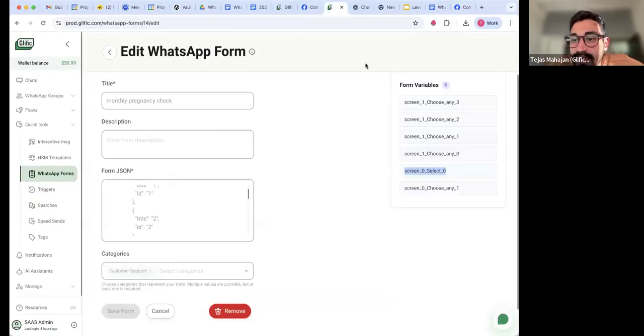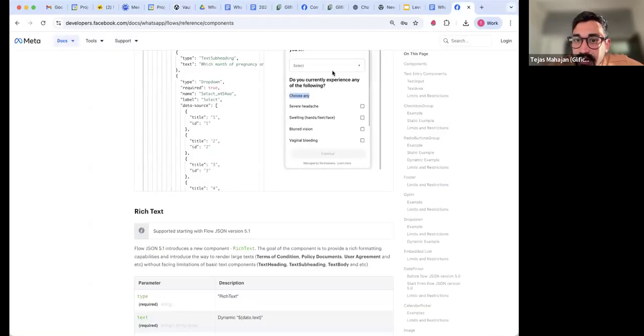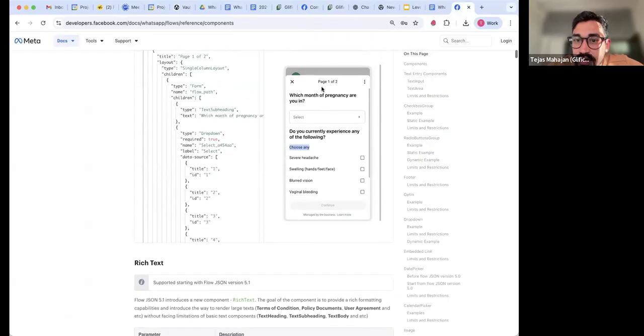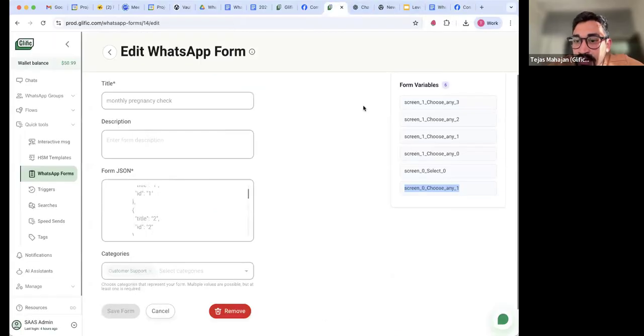And what this form field means is, if I want to refer to the answer given by the user for this question, like in which month of pregnancy are you, I'll have to just remember that this answer is getting captured in screen 0, select underscore 0. I'll show you how we can use this, but for now you can just remember this. And similarly for screen 1, and the second options on the other screen.